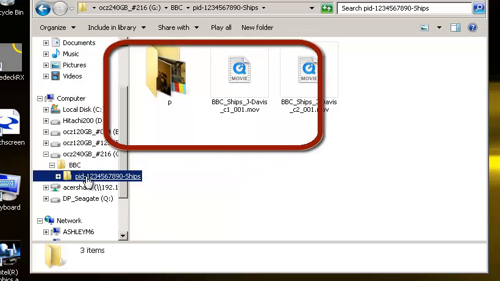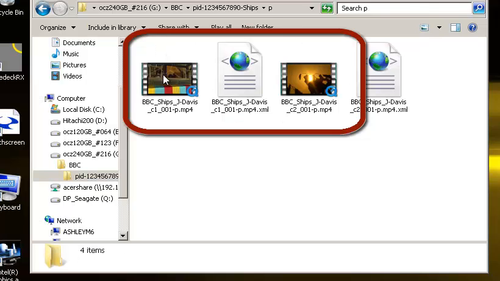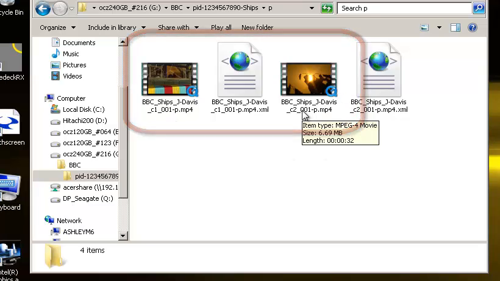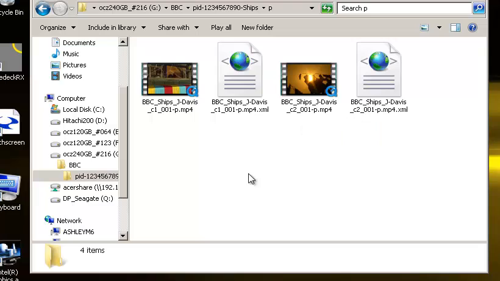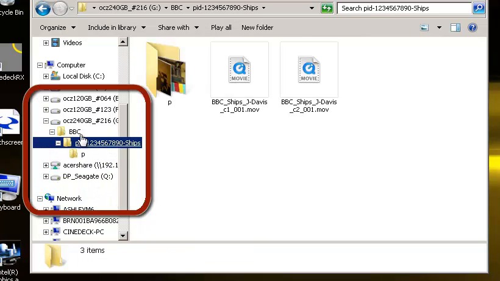On the right, we see the contents of the selected project subfolder, which contains the proxy subfolder and the Channel 1 and Channel 2 master clips. Go into the proxy folder and we see the Channel 1 and Channel 2 proxy clips. In this case, because we used an MP4 wrapper, there are also XML files for each proxy clip. The folder window provides the best view of the folder structure with the drive, the BBC project folder, the program ID master clip subfolder, and the subsequent proxy clip subfolder.